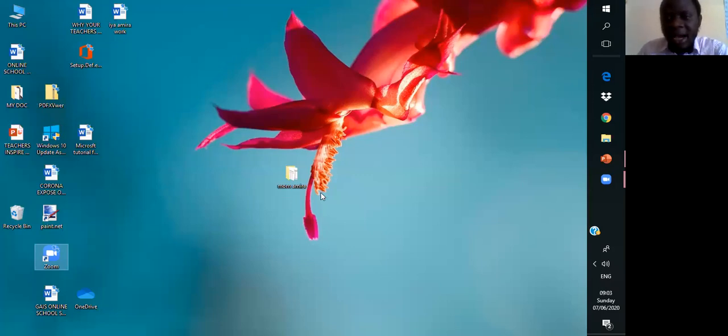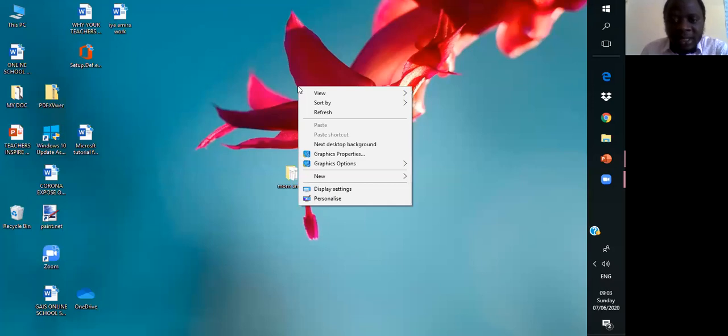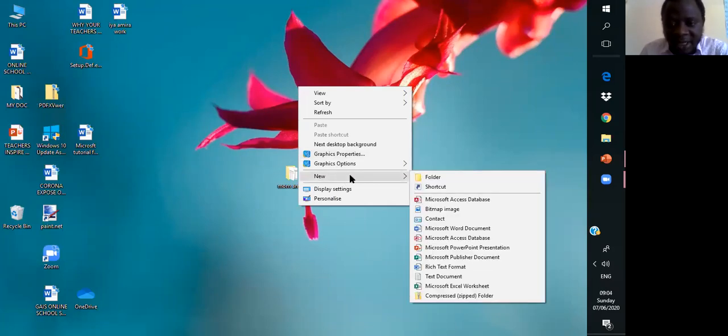Okay. There are two ways you can do this. Number one is that you right-click on your mouse, as I'll be doing now, and you will see new. As you can see, new. I've taken the cursor to the new. Then you can see so many options here. So I look down, and you will see Microsoft Word document. Then you can click on that.